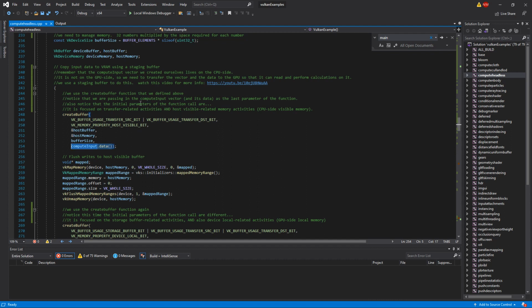Also notice what the initial parameters of the function call are. It is focused on transfer related activities and host visible related memory activities. CPU side visible memory. All right.